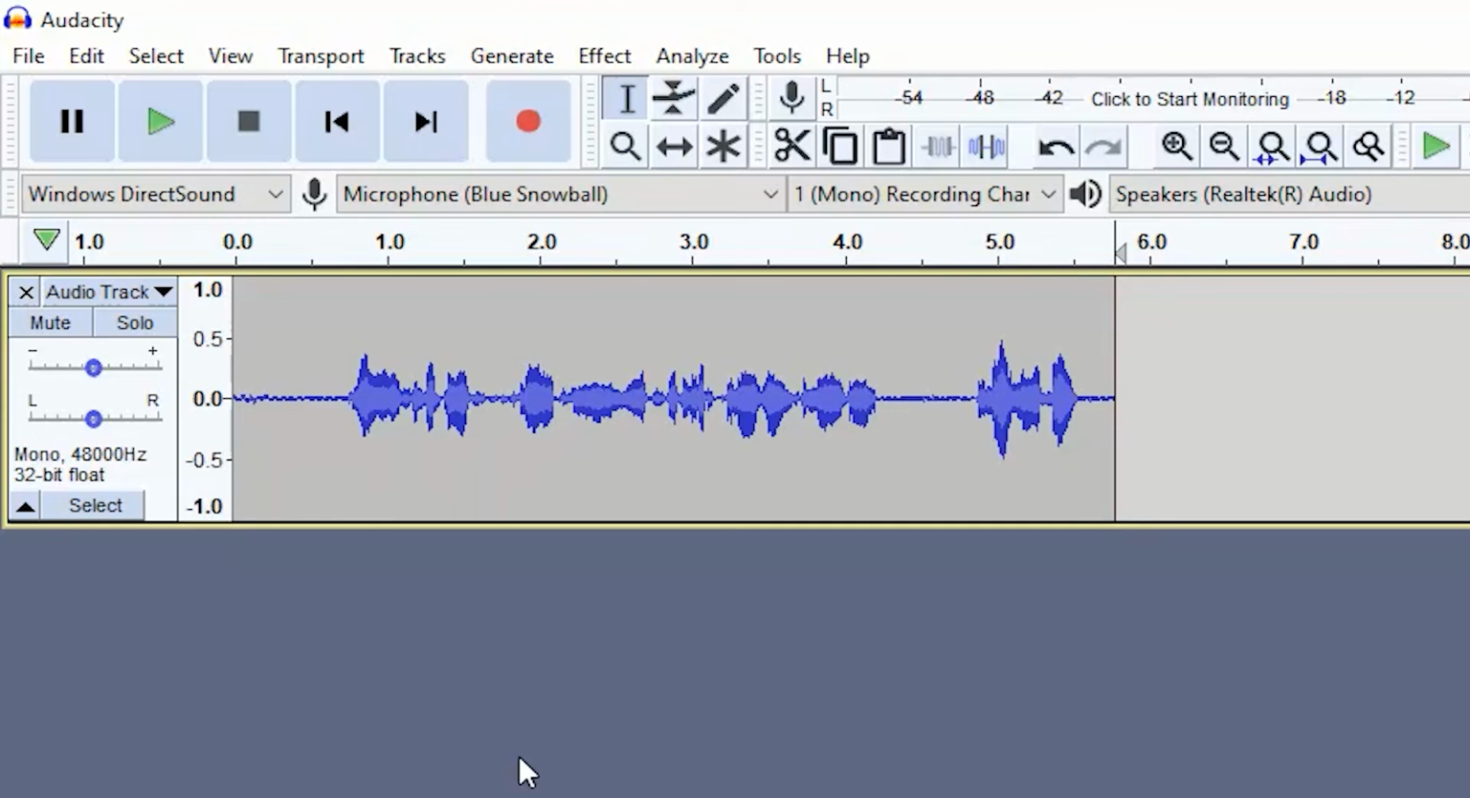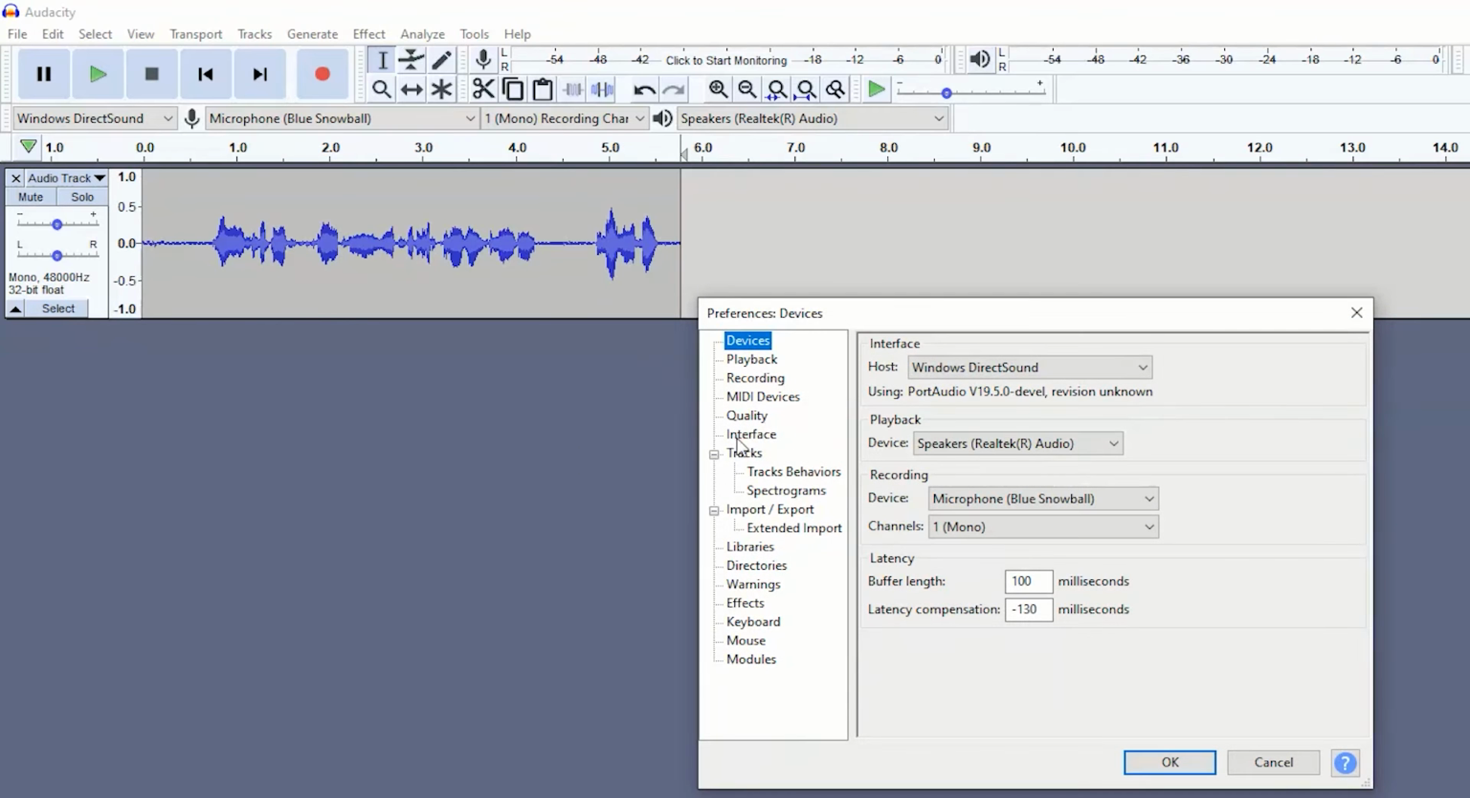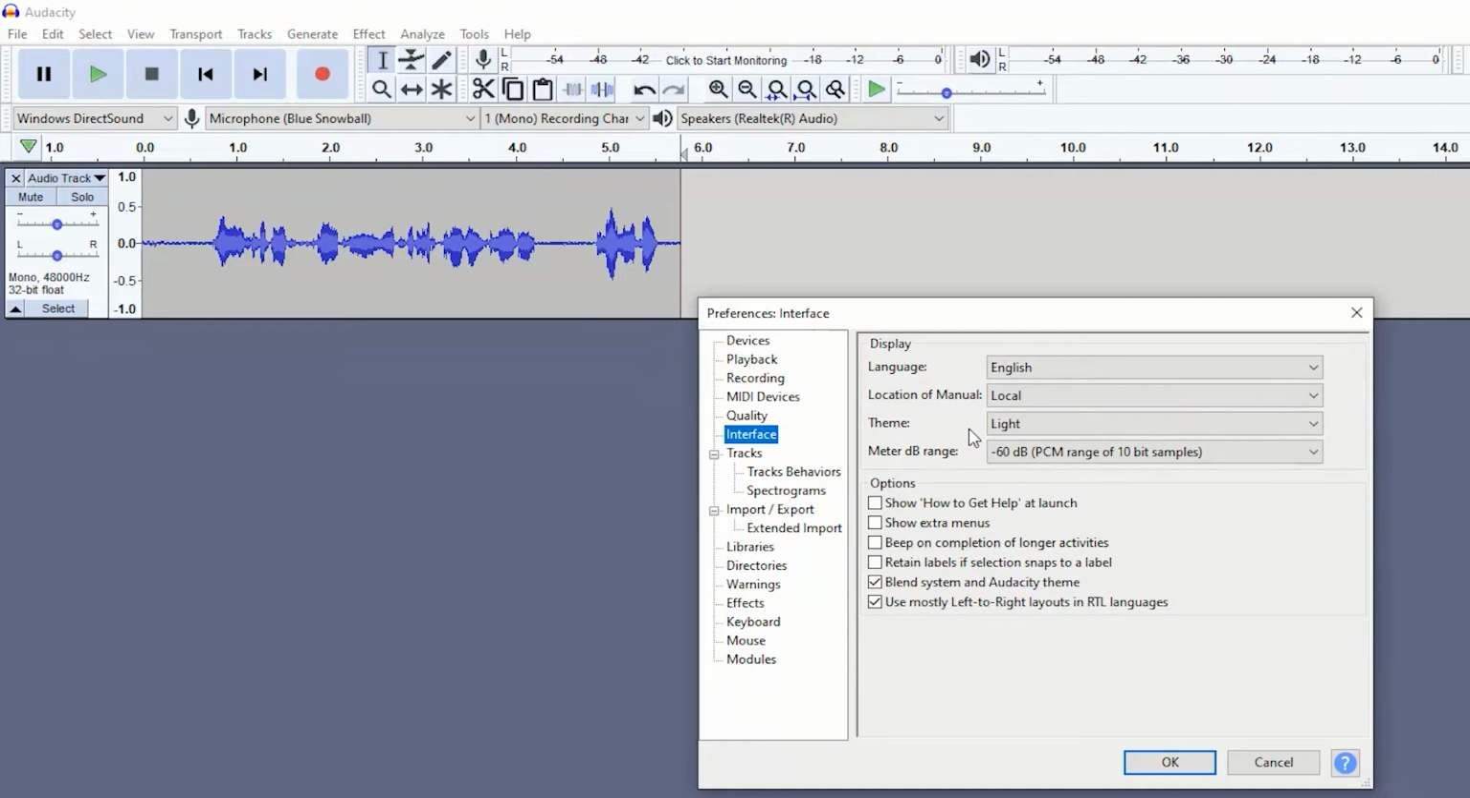Audacity actually has some built-in options to change the color scheme of the interface. To do this, you can go to Edit and then Preferences. Then if you go to Interface, you have all of the main display options here. By default, you will typically have the light theme, as shown here.